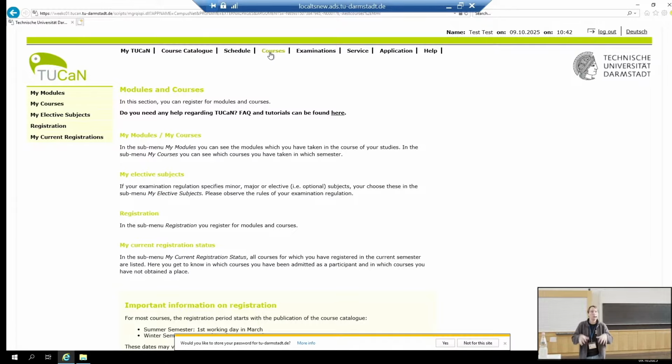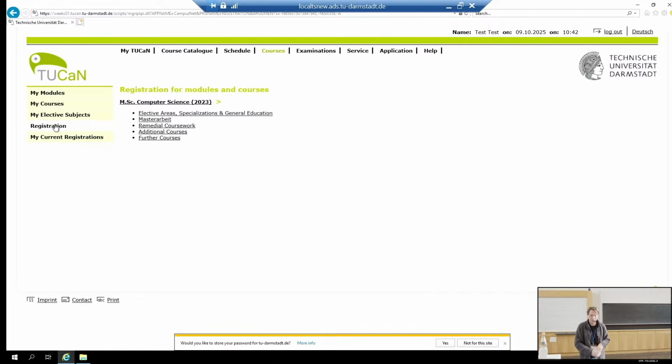Okay, so my modules, this student has not registered to any modules. I can't show you any registrations at the moment. It's a computer science student. Why have I chosen computer science, so the English taught computer science program? Essentially, for all students, the most important part to register to modules and courses is to steer into registration. Then you will find some kind of structure.